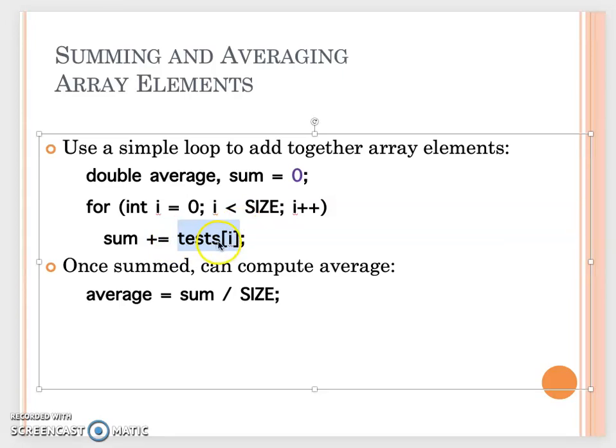Then we just accumulate the value into the sum. So here it is sum plus equal to test, then index i. Of course, this one is the same as sum equal to sum plus test i, but I want you to get used to using this syntax. So after the for loop, at the end, we will get the total of each element.